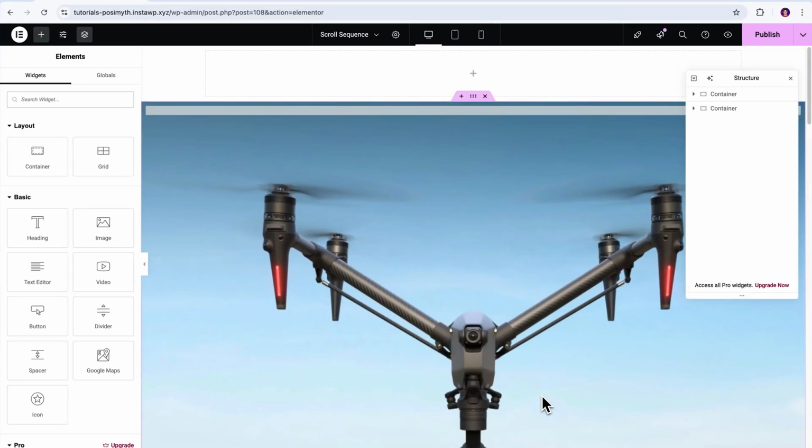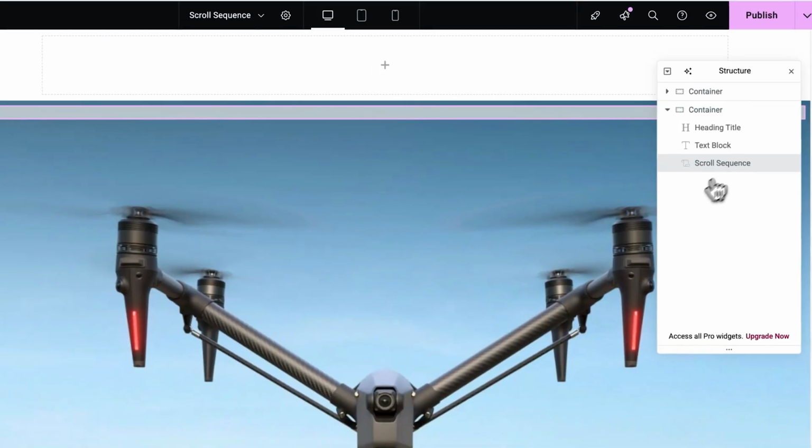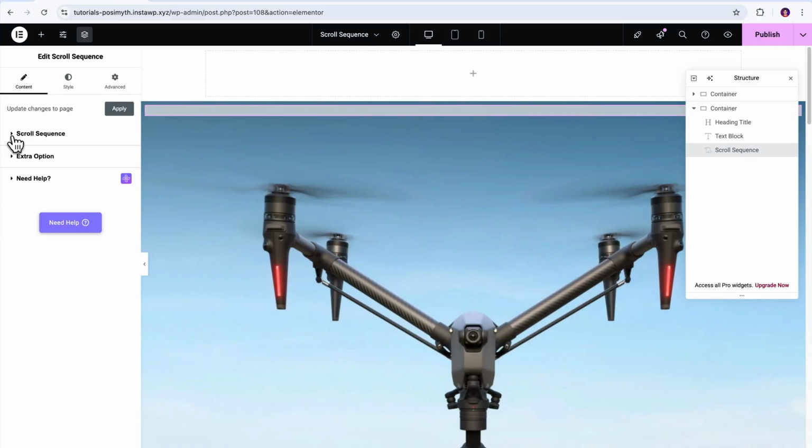Now, let's begin with its customization. To start, open up the navigator. Then inside this container, go ahead and click on Scroll Sequence. Alright, right after that, you'll see all the settings show up on the left-hand side. From here, let's head straight to the Layout tab. This is where the actual scroll sequence setup begins.